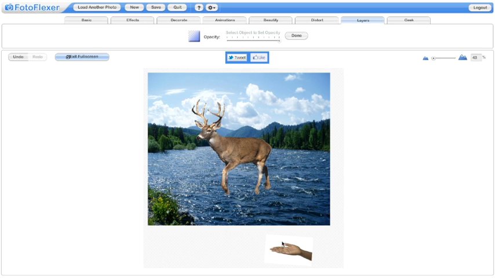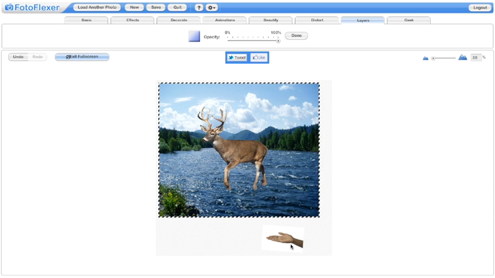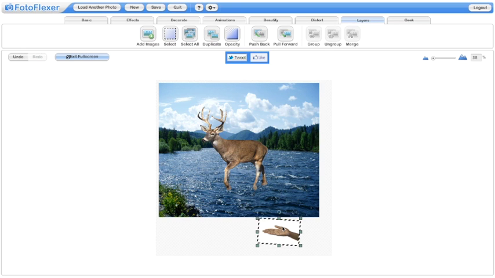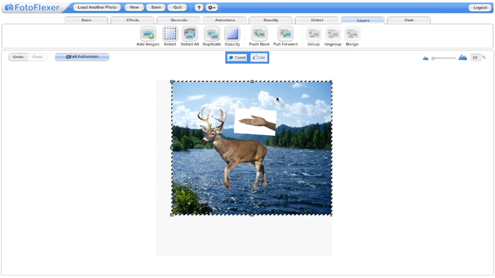Now I have the hand. What should I do with a hand? What role could it play? Oh, the reason I can't move the hand is because I haven't clicked on done here. I need to click on done, and now I can move my hand. Great, okay. So now I have my deer nicely centered on my landscape. I'm wondering what role this hand could play.